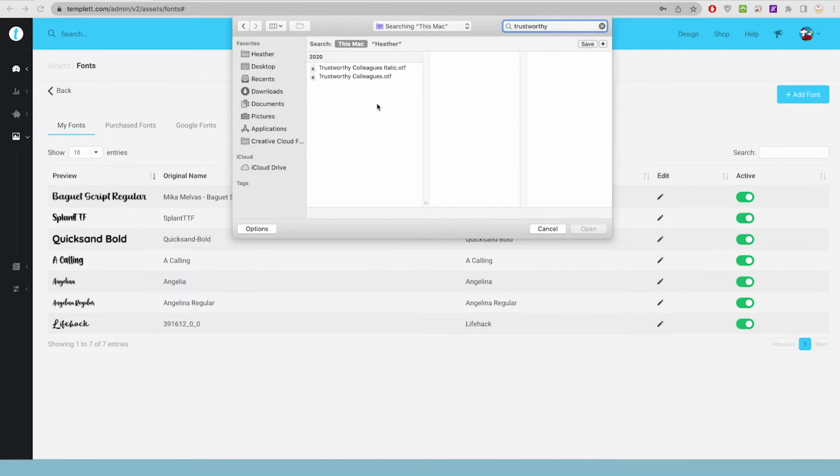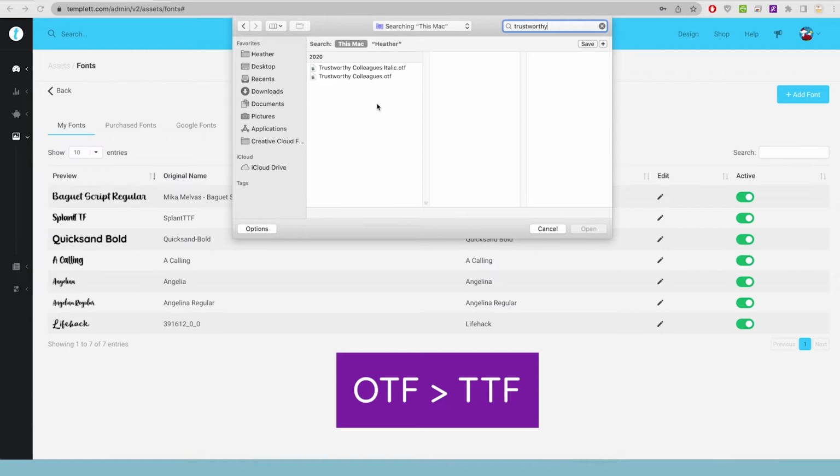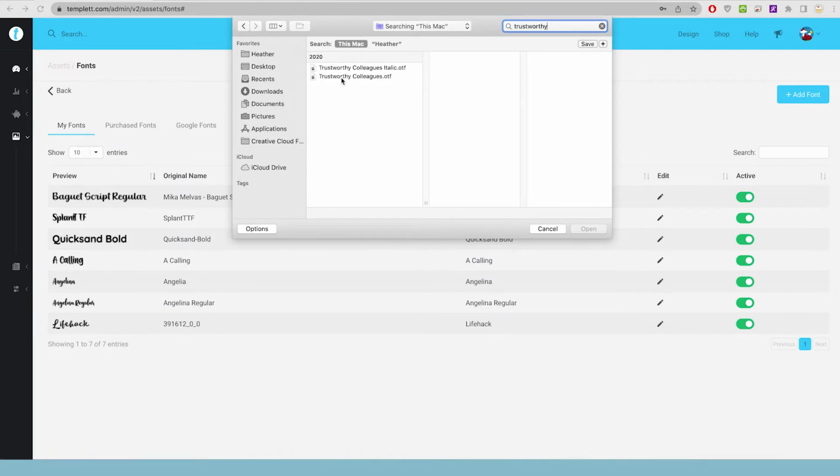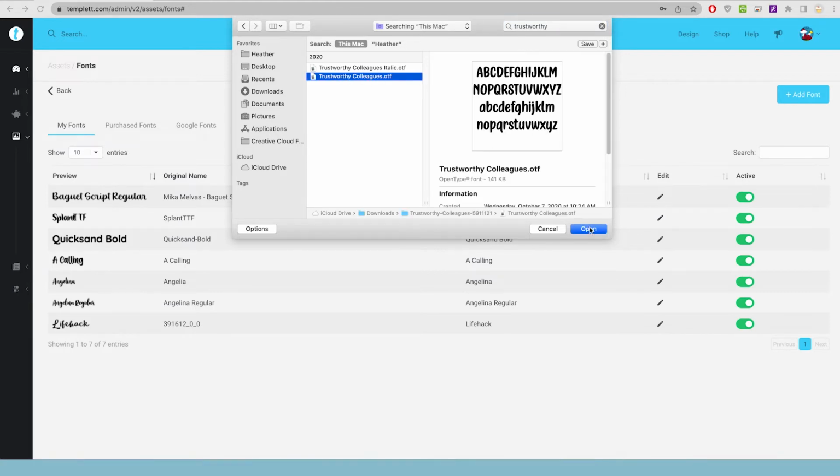Also, if you see a TTF file and an OTF file, then you'll want to use the OTF file because that's the OpenType font and it just has more features with it. And so that'll just always be the better choice. So go ahead and click on the font and then click open.